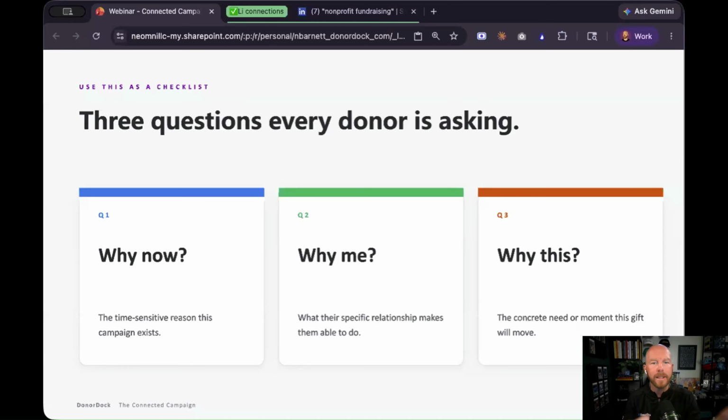What's the relationship? Why is this relevant to me? And so in our communication and in the giving page experience, we want to make sure it's clear that this is for them. And that's more than just saying, "Hi, first name," but leaving what we call a me-sized hole in the story that makes it very clear that I can step into it.